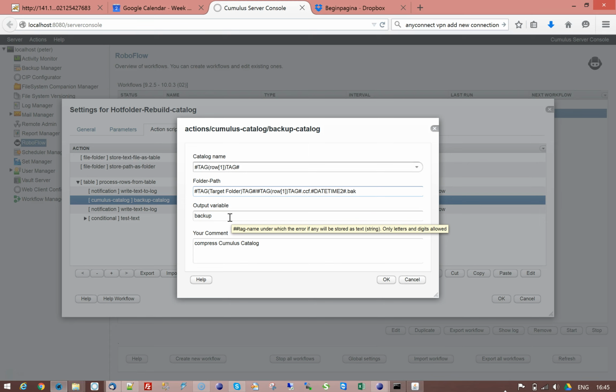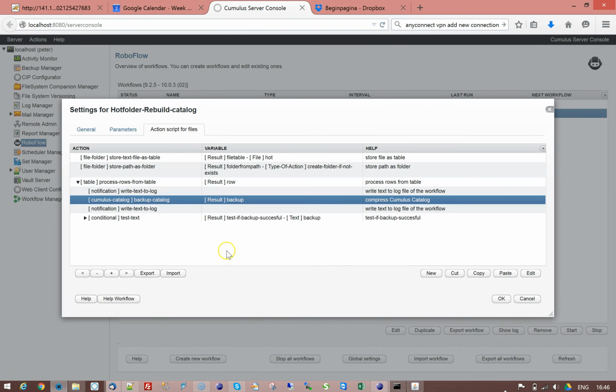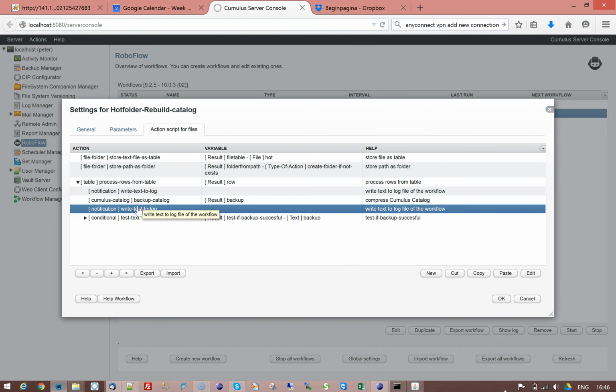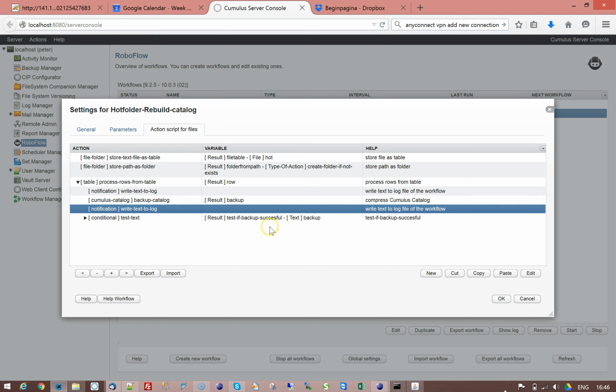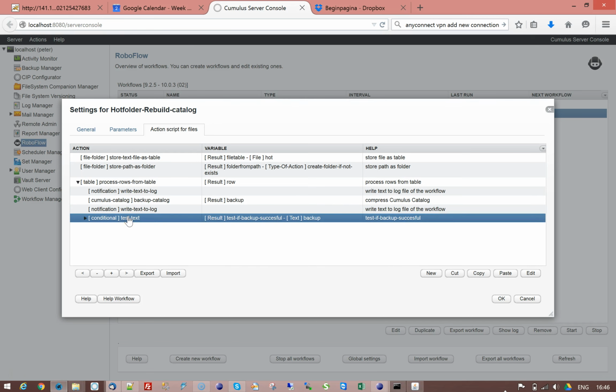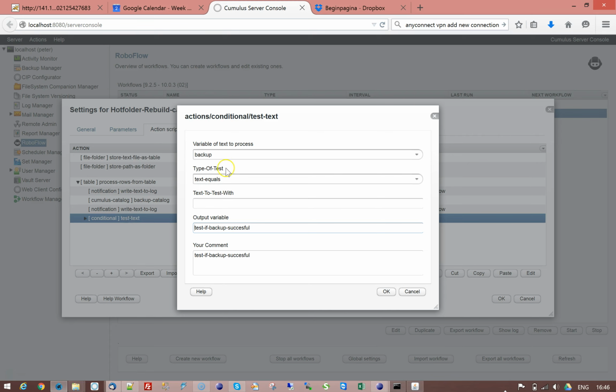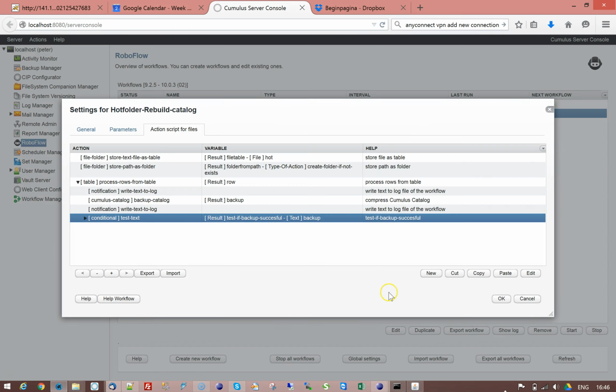If this is successful, it will store an empty string. If it's not successful, it will store the error, and then you can specify in the log what happened, but you can also test on it. So I'm testing if the variable called backup, which I specified in the instruction, is empty. If it's empty, then it's successful, and only then I will do the backup.